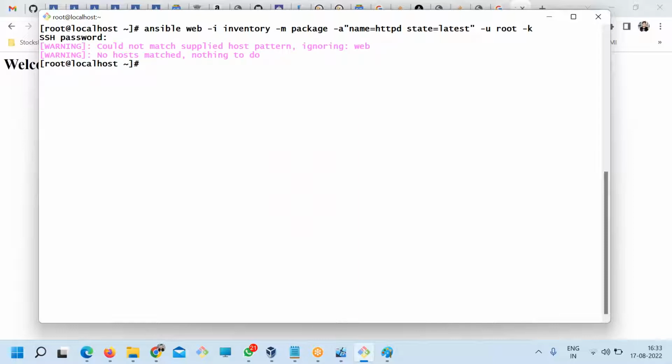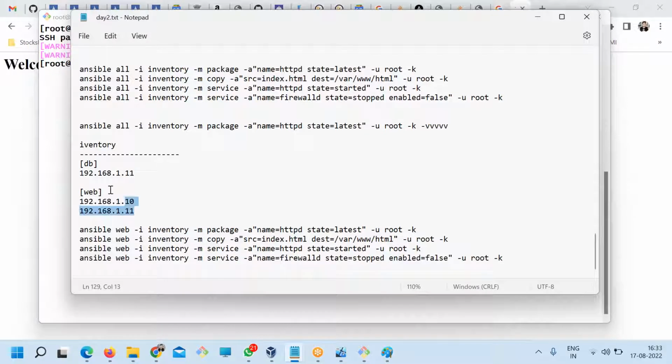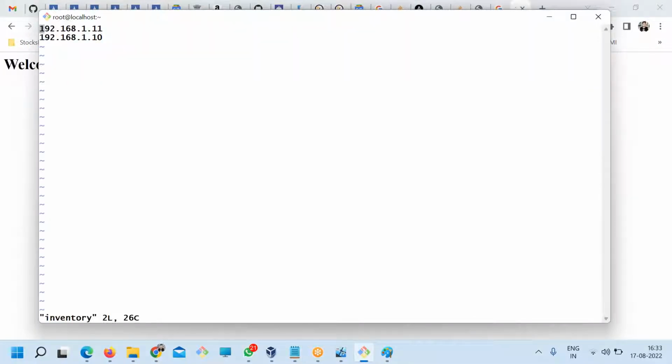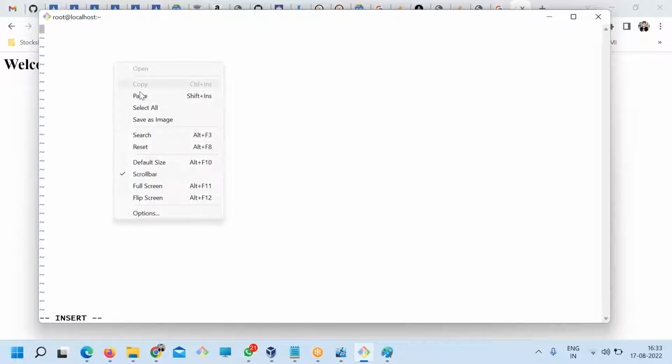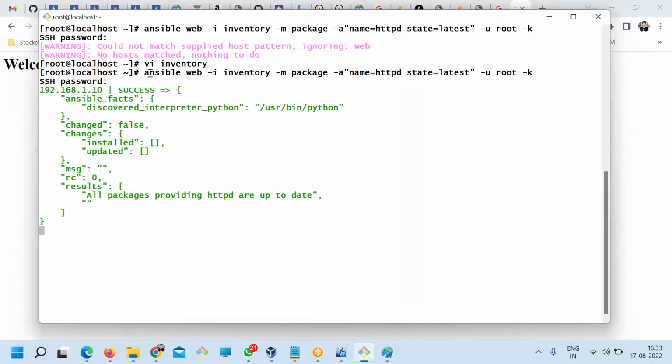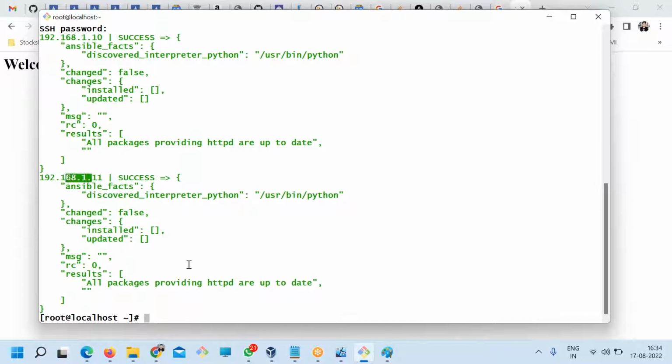Okay, there's some problem. What is the problem? I need to understand. Could not be supplied. Okay, my bad. See, I designed this one and forgot to update the inventory file. Web, Rajesh 1, 2, 3. And only the two machines which are part of the group called web, you are executing against that, not all, as I used to do earlier. See here, 10 and 11.